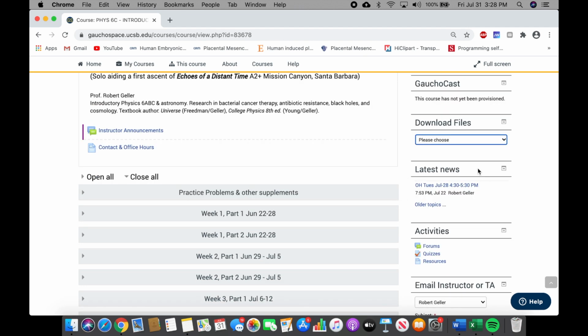And Latest News, this is where the professor sends you emails saying the assignment is, let's say, postponed, or the assignment is canceled, or any other news. This is where the professor usually communicates with you. You can see the email, but it's also on GauchoSpace for your convenience.